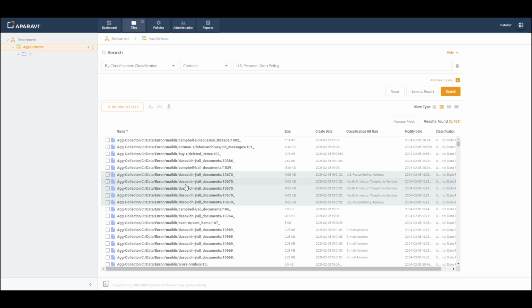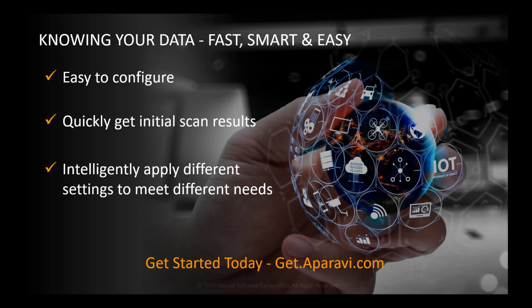And that's the big benefit of having not only the words indexed within the document, but being able to automatically apply classification policies against those index words. And with over 140 different classification policies to choose from and the ability to create custom classification policies, this is a really powerful engine within the Aparavi platform. In this demonstration, we showed you how easy it was to configure the Aparavi platform for the 3 different scanning options. We also show you how to get quick initial scan results with the quick scan capability. And then we showed you how you could intelligently apply different settings to meet the different needs within your environment depending on the different data sets.